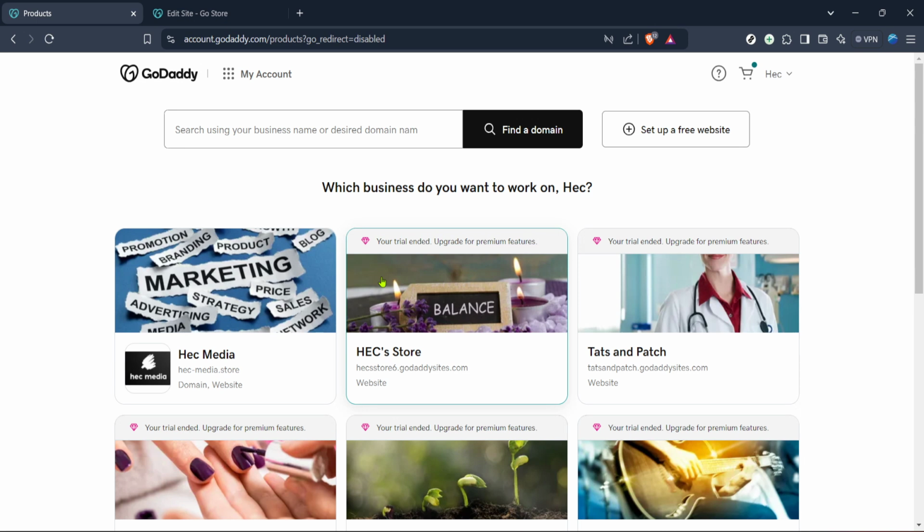Let's begin by opening a web browser and heading over to the Godaddy website. Once you're there, you'll want to visit the section for domain names, websites, hosting, and online marketing tools. This is where everything related to your Godaddy services is housed.